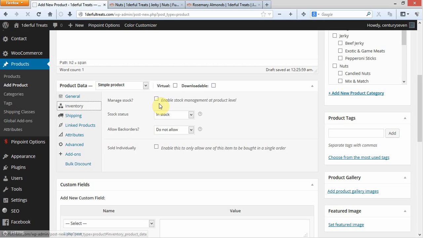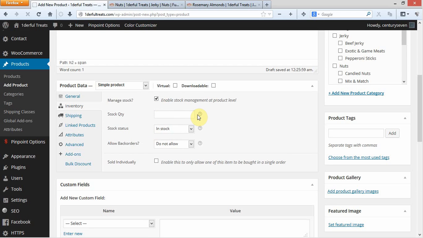Here in inventory, I could go ahead and click this to manage stock, and I could enter in how many I have in here and denote that it's in stock, and to not allow back orders, which means that if it runs out of stock, don't allow people to order it.